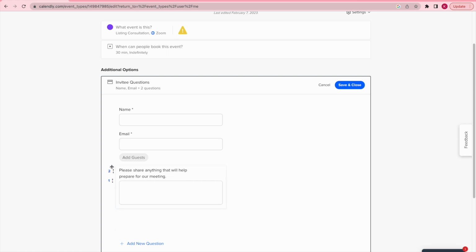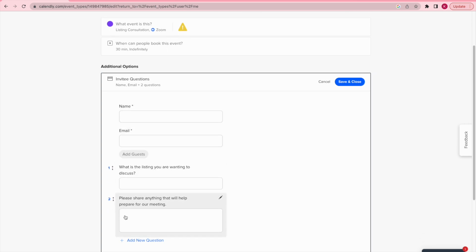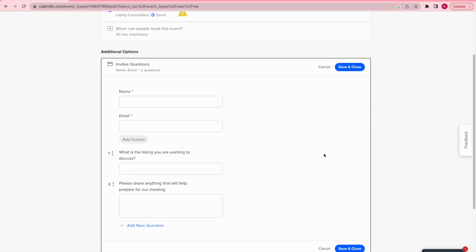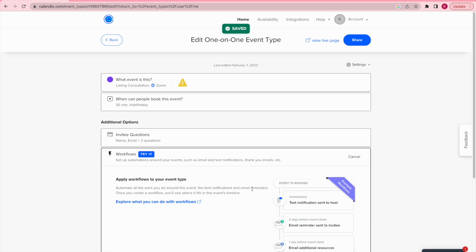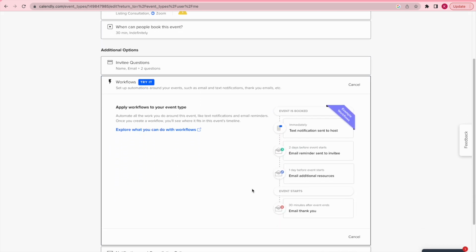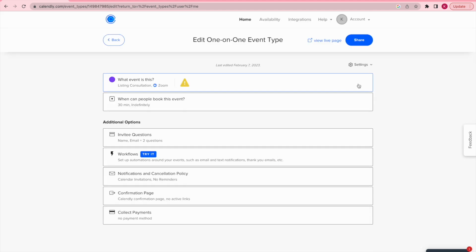You can also drag these questions around into different orders so you can organize them the way you would want to. Once you've said that, again, you'll hit save and close. Something really cool as well are the workflows. I'm not going to get too much into these, but we'll be able to come in here and apply workflows. So as soon as somebody signs up for a meeting with you, they can get notifications, they can get email reminders. After the appointment time has concluded, you can send them thank you emails. These are all automations just to make your life a little bit easier.